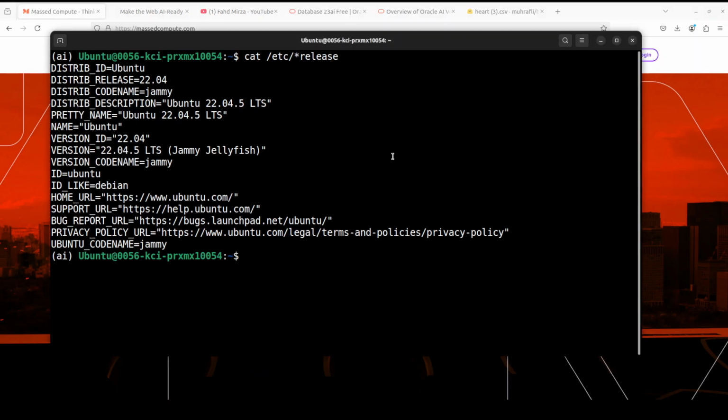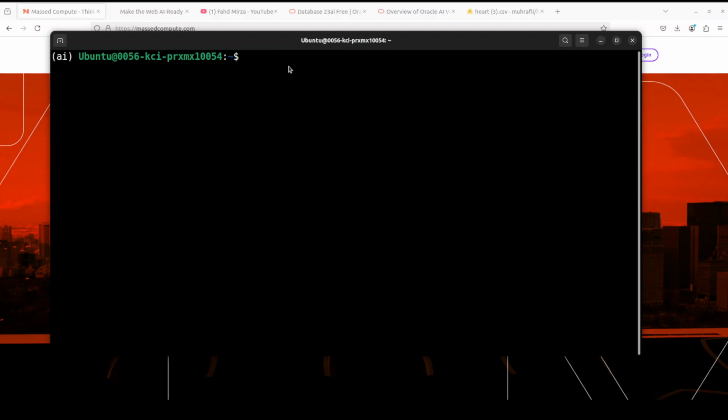So this is my Ubuntu system and I am in a virtual environment. I would highly suggest that you do the same. I will be using Docker to run it, so make sure you have a latest or recent version of Docker installed. And if you don't know how to do it, please search my channel. I already have done a video around it.